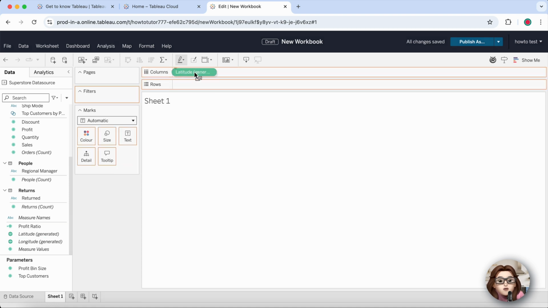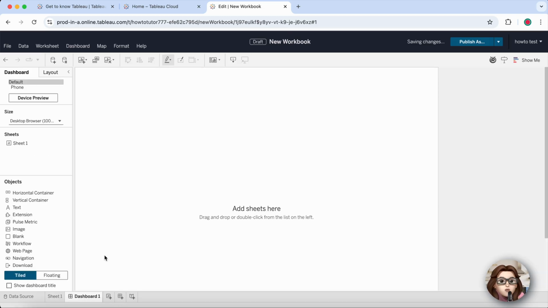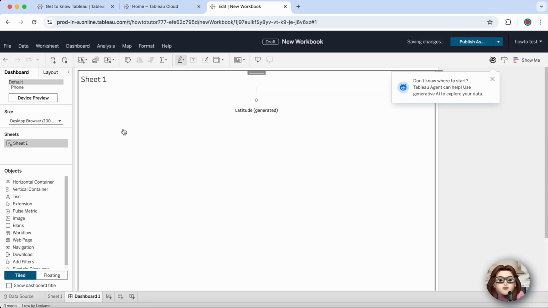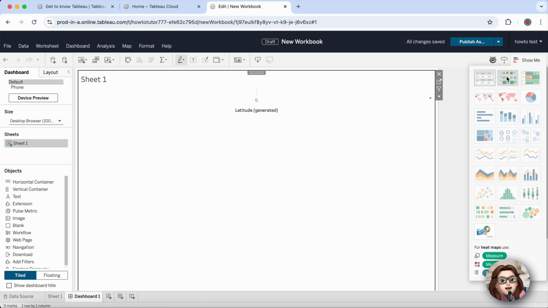At the bottom of the screen, click the new dashboard icon to open your dashboard workspace. This is where all your charts and visuals will come together. Next, create your individual visualizations in separate worksheets. You can make bar charts, line graphs, or scatter plots by dragging your dimensions and measures onto the shelves.